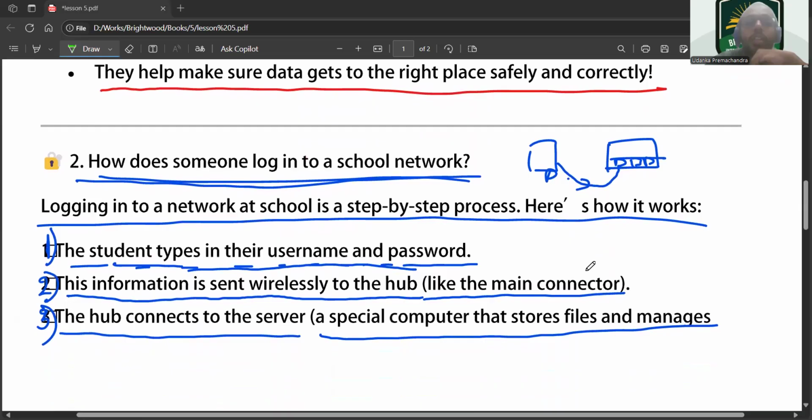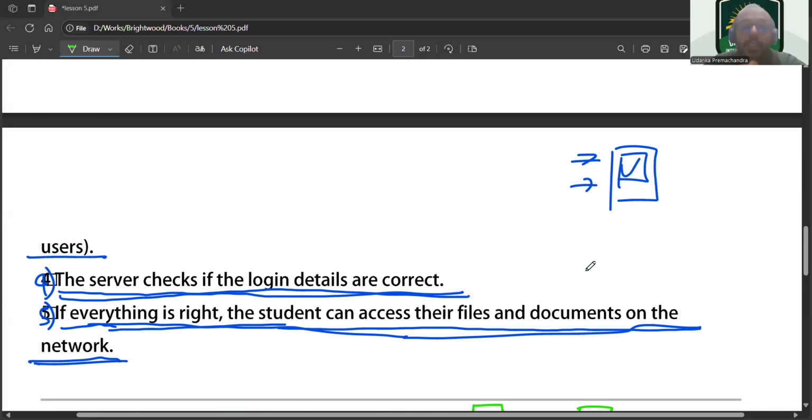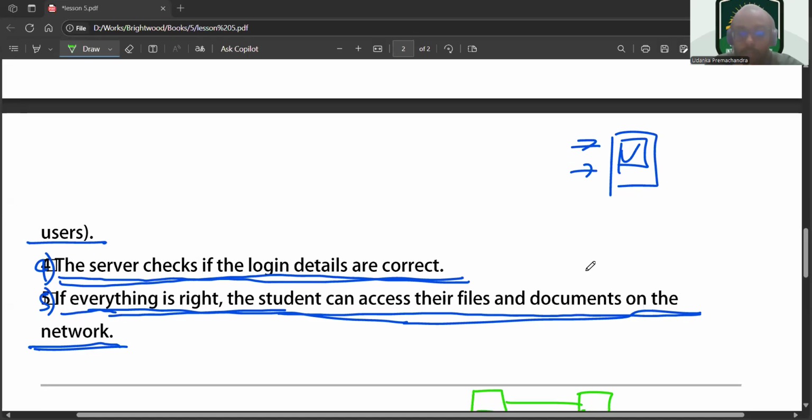So next, you should be aware of how someone logs into a computer network. There is a step-by-step procedure. First of all, the student types the username and relevant password, and the information is sent wirelessly to the hub. After that, the hub connects to the server, and the server checks whether the details are correct or not. If everything is correct, the server gives access.